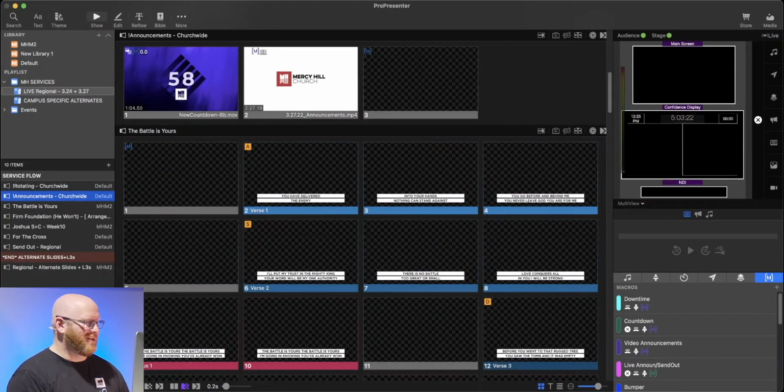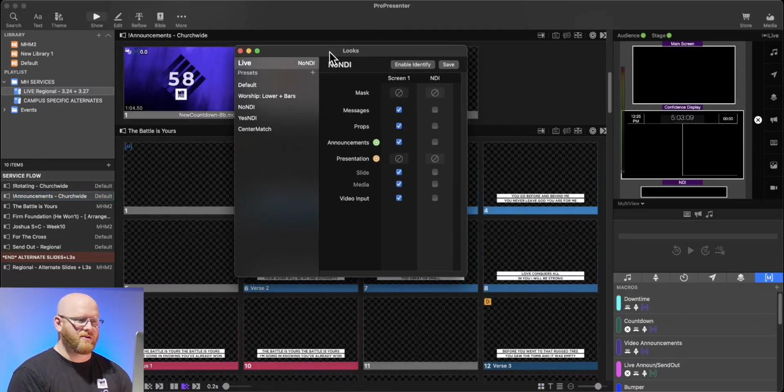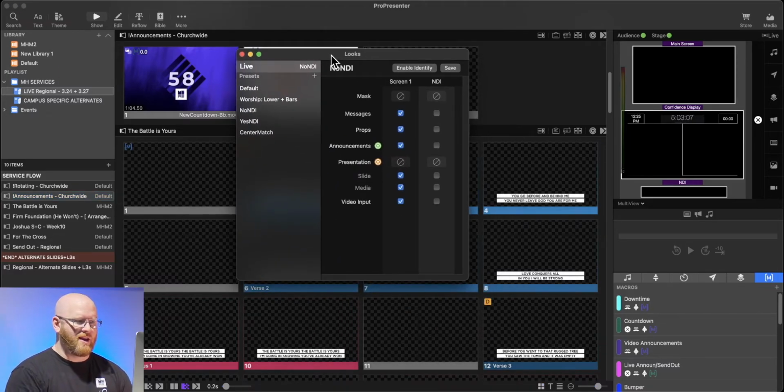All right, so let's pull up our preferences, or actually you can see ProPresenter here. I apologize you can't see my toolbar above, but I'm going to go into the Screens menu and choose Edit Looks. That pulls up this Looks menu here. And just a real quick walkthrough of how these looks are different, what makes them unique.